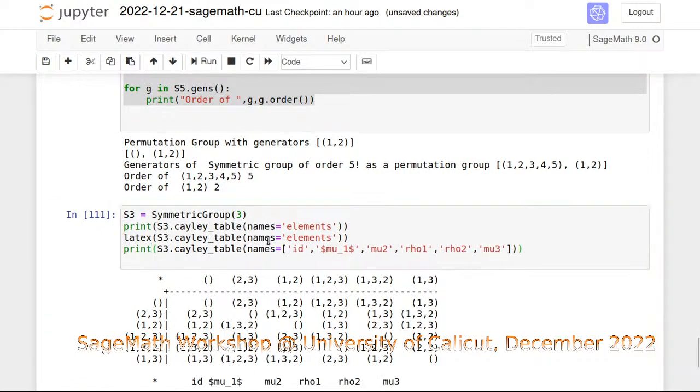So that's the significance of this names command. Whatever label you want to use, instead of the usual label given by Sage, we can use this elements command for controlling that.